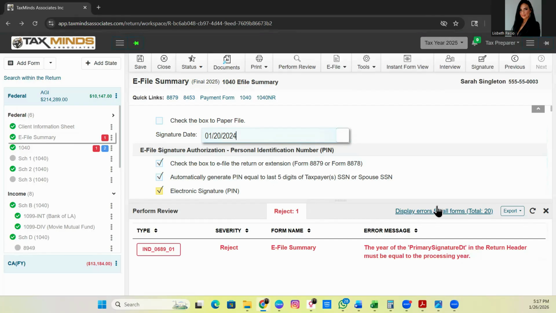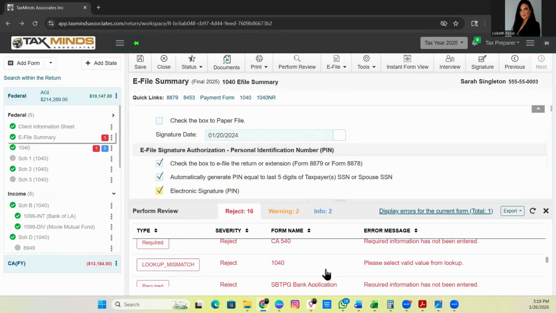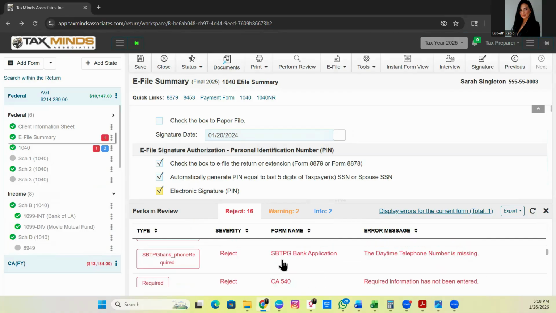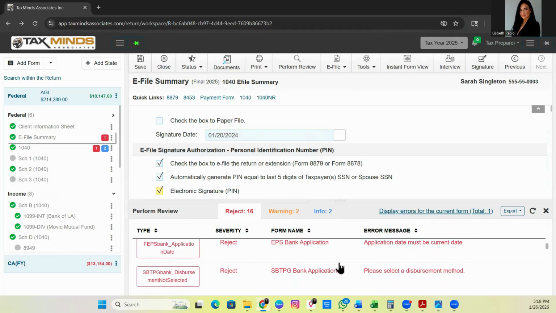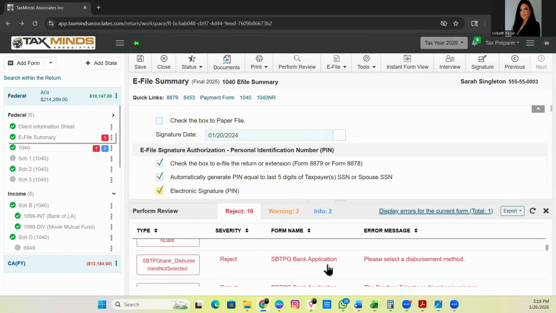There may also be other errors, and it'll display them here overall. So we have 16 rejections. We thought we were done, but there are a lot more items that need to go in here, including the bank application and the state information, and it'll give you a message on how to fix these situations. For example, we have the bank application, which is here.